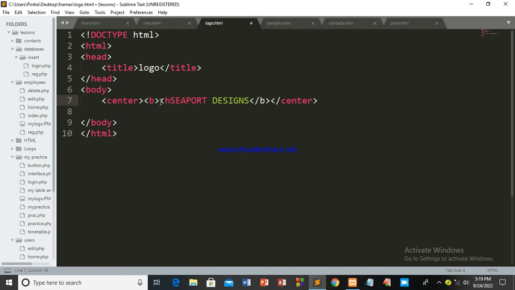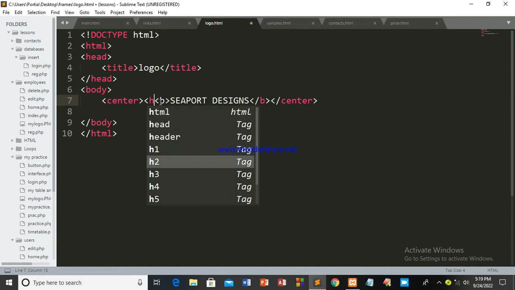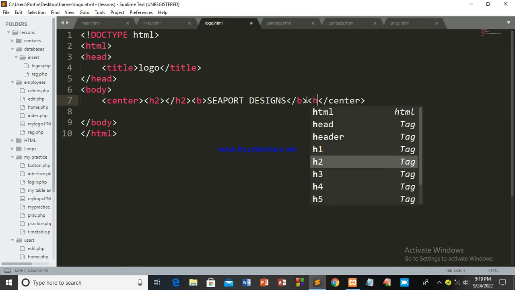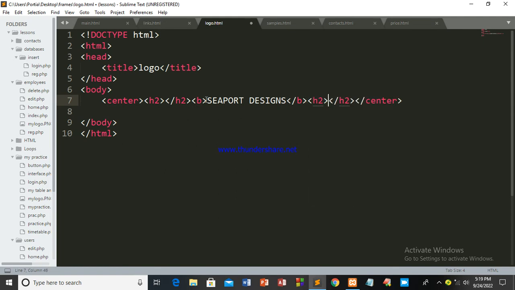Yes. Okay, like that. I want it to be a heading. Alright, heading 2. Place it here. H2. Okay, let me remove this one. It copy and pasted itself there. So now we have a lot of H2s. Okay, so we have center and center, the closing tag for center, then H2, H2, and bold and bold.